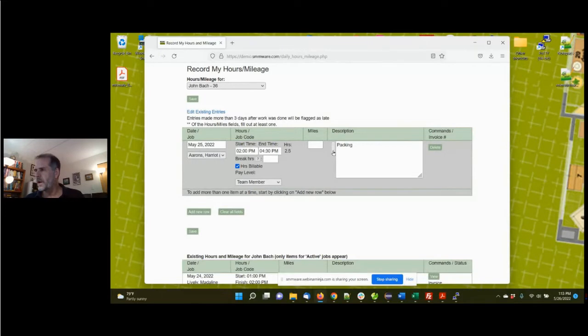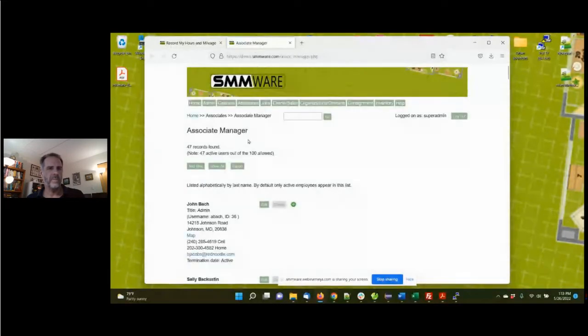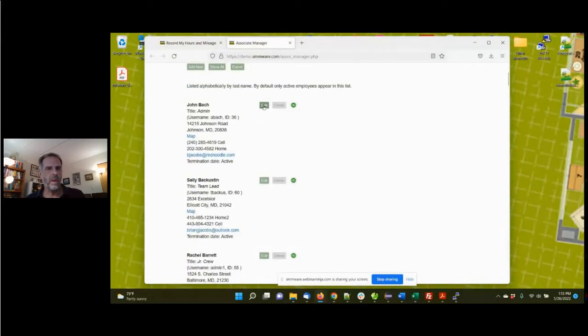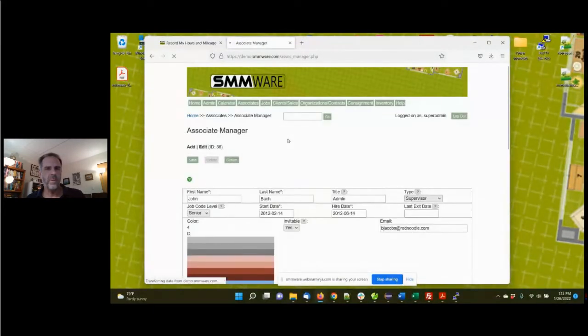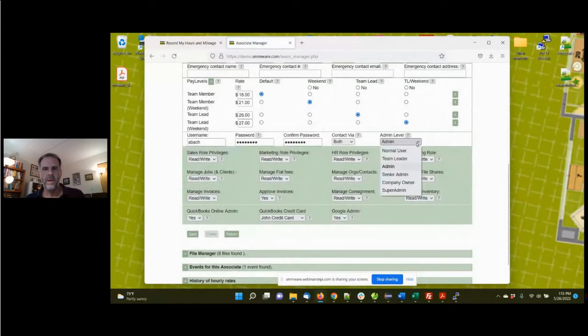For Vani, there are as many system administrators as you care to have. So I'll go ahead and take a look at the associate profiles to explain that a little bit more fully. So I went to Associates and Associate Manager. Go ahead and look at this profile. And this drop-down gives you a general sense of someone's permission levels, whether it's senior admin, admin, team leader, or normal user, or company owner.